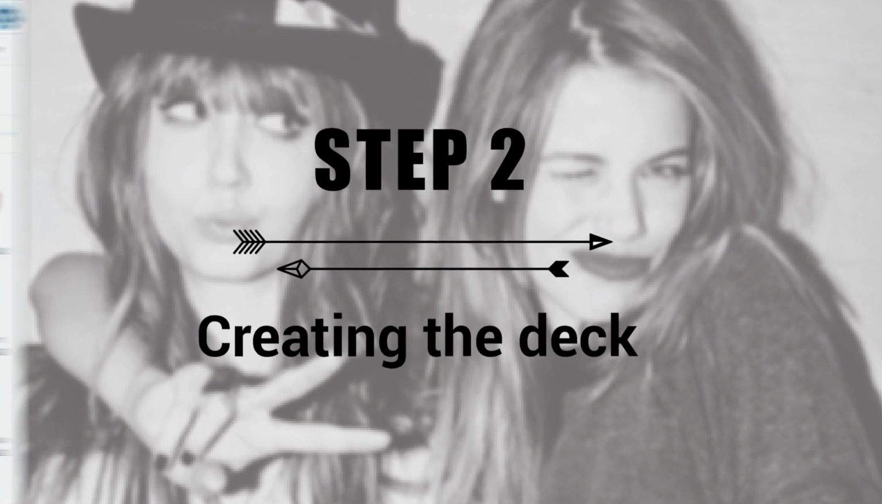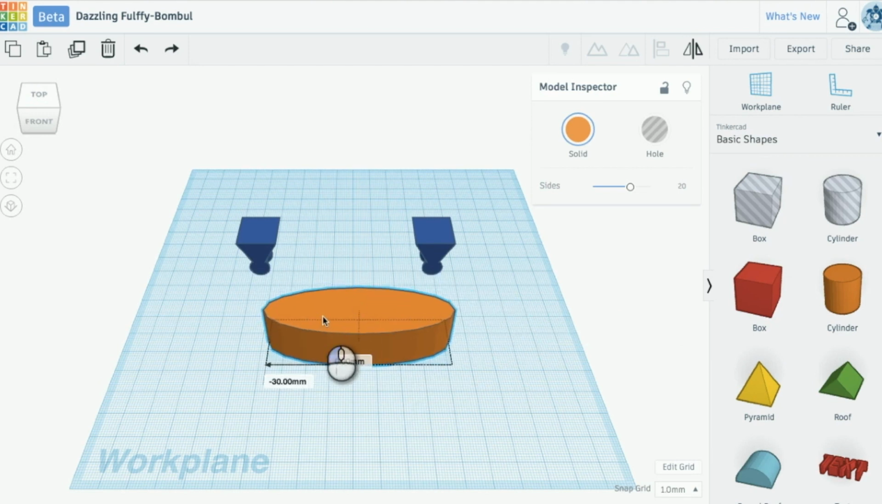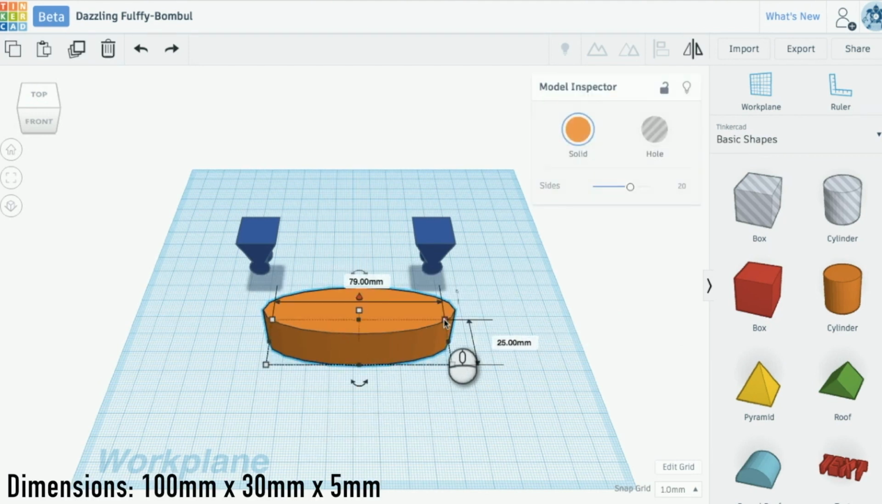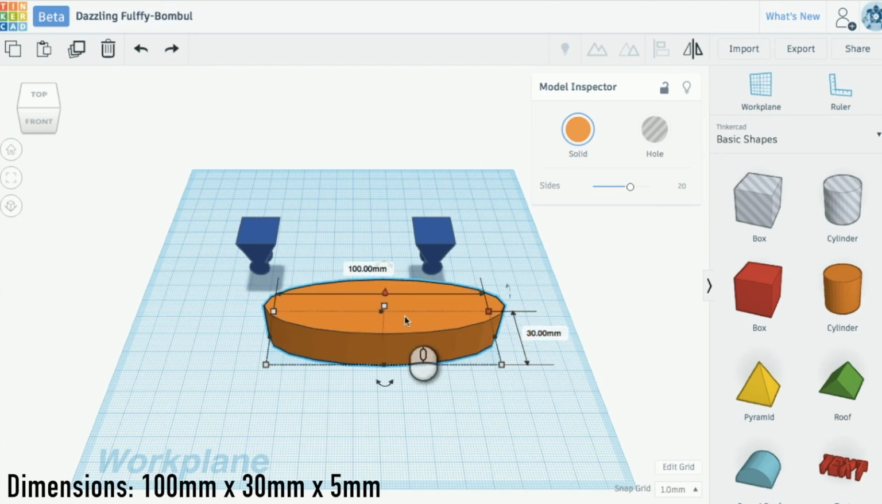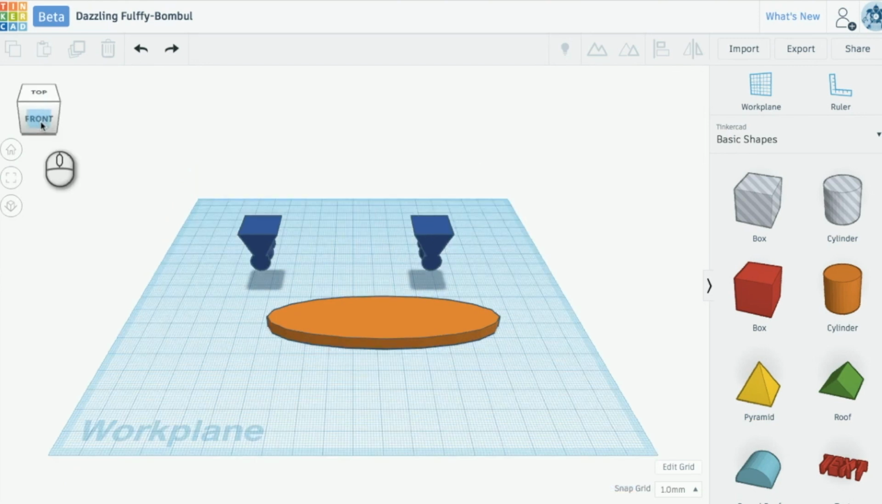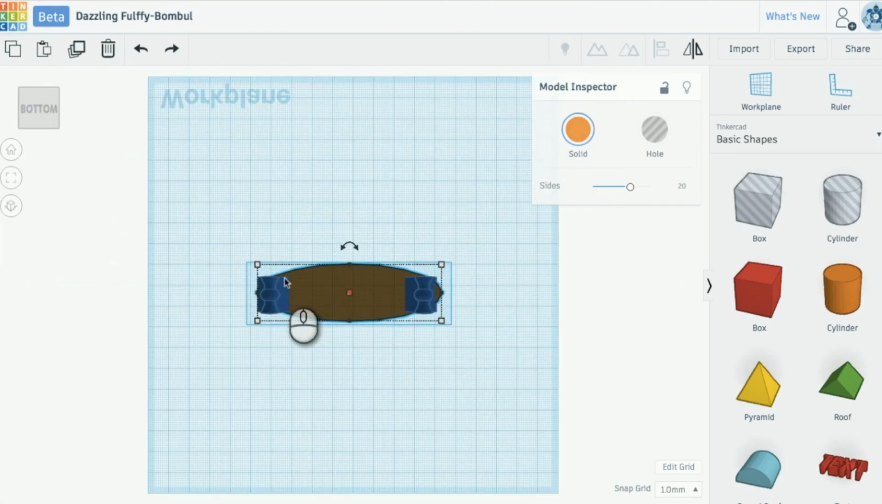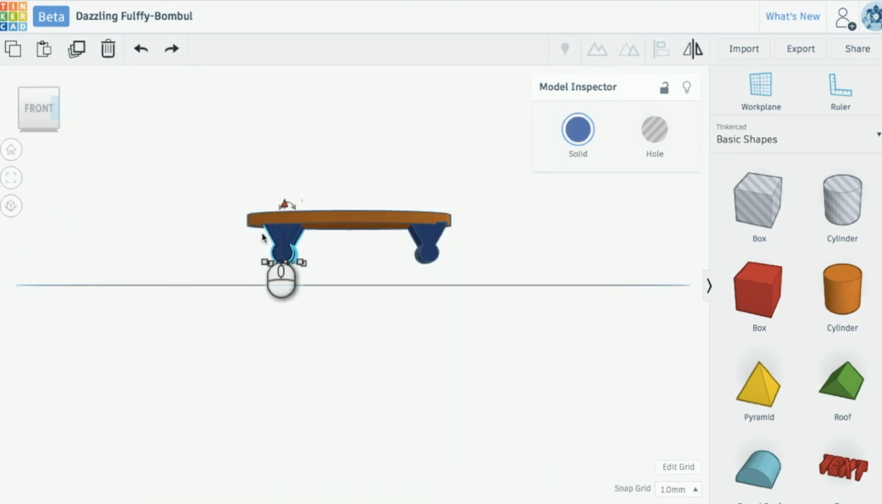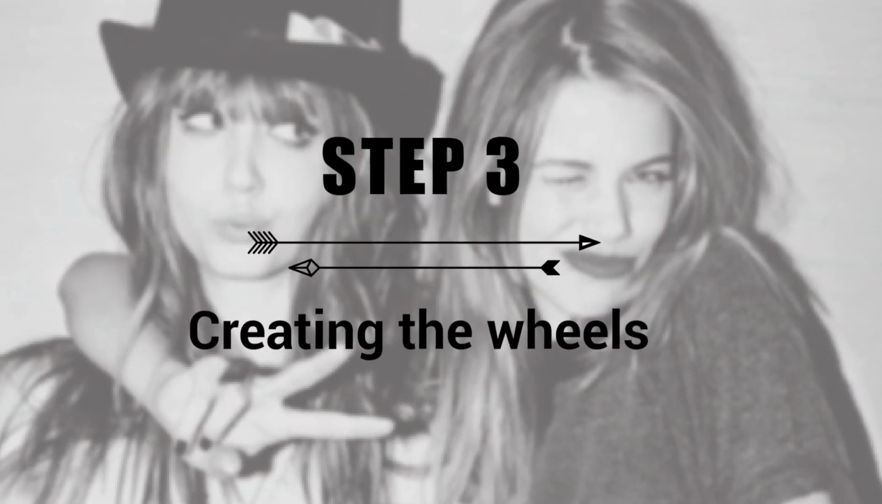And then you want to work on your deck. So go to Basic Shapes and click on Cylinder. And then you want to adjust the size of the cylinder. So make it 100 millimeters by 30 millimeters, 5 millimeters high. And then if you move it to the correct height and to the correct location, it should rest perfectly on top of the skateboard trucks. And once you have everything lined up the way that you want, we can then move on to the wheels.